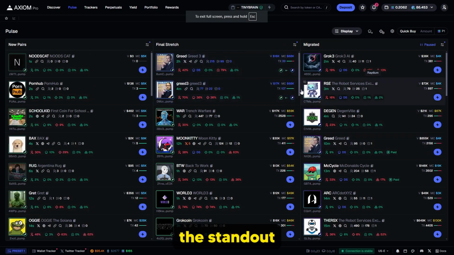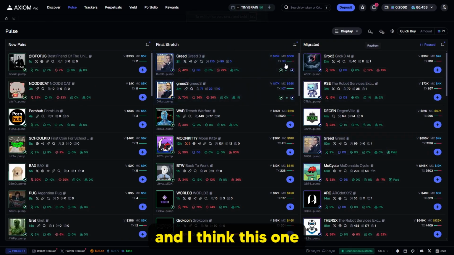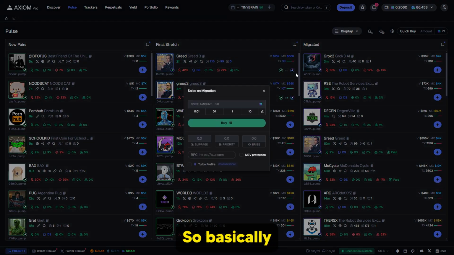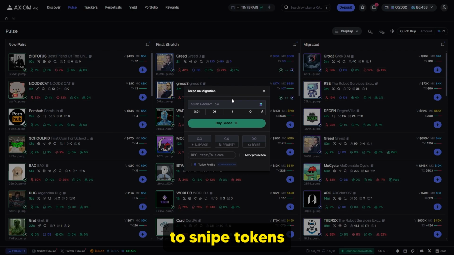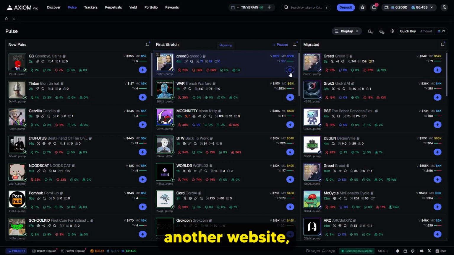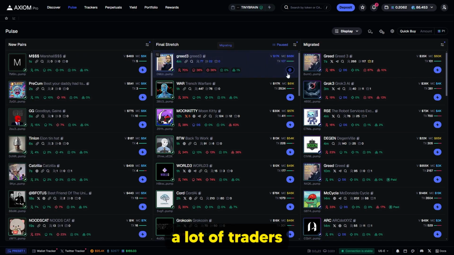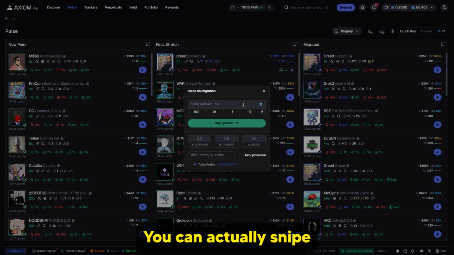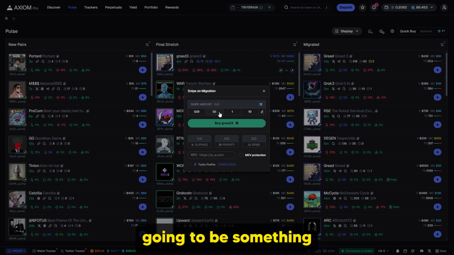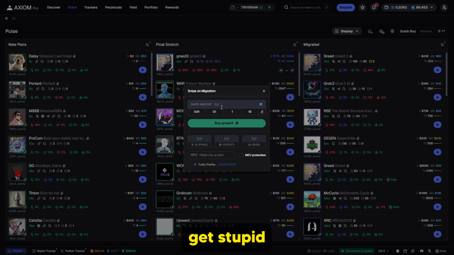Now, one of the standout features from Axiom, and I think this one is pretty crazy and it's actually happening right now, is this little snipe button right here. So basically, if I click this button, this allows you to snipe tokens upon migration. As tokens move from pump.fun over to another website, which is Raydium, where they get the liquidity pool, a lot of traders are going to be looking at the coins. You can actually snipe these tokens immediately as it's there. So this is going to be something that allows you to immediately get super fills.